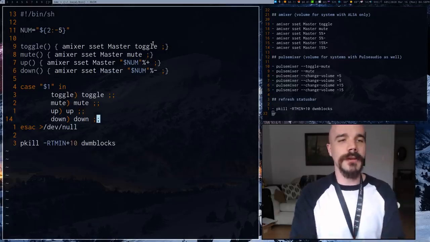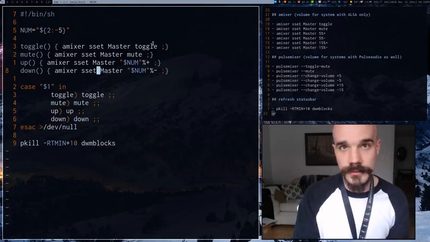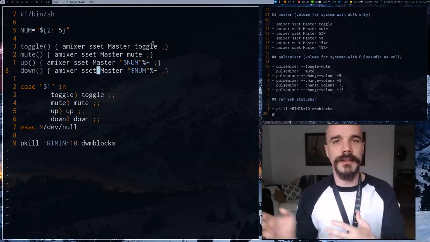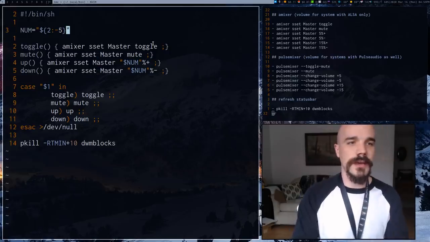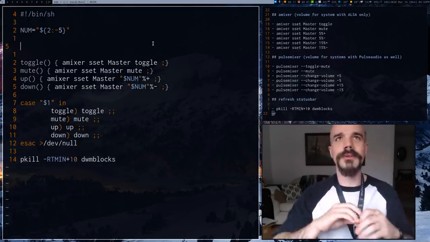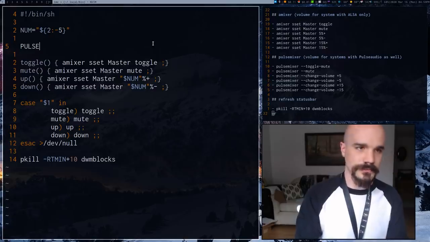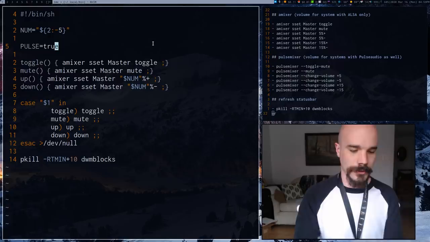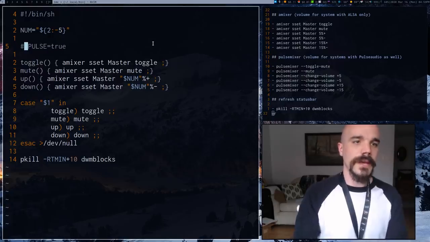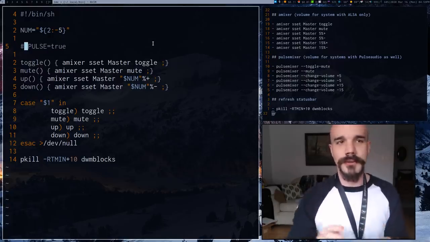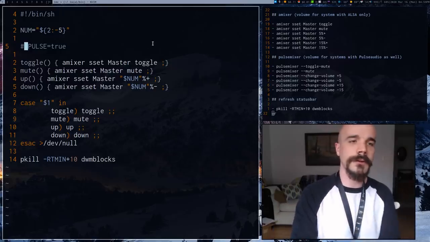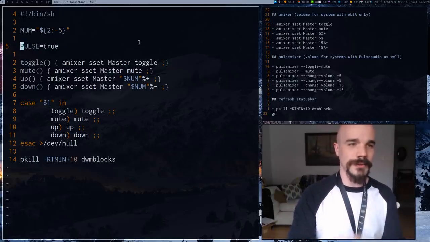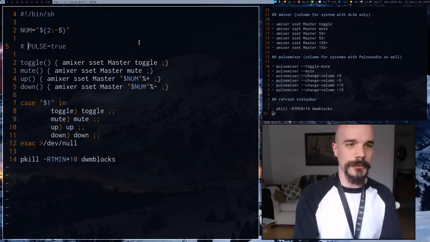And if we're running ALSA, we can define the functions like this. If we're running Pulseaudio, we can define the functions in a different way. Okay? So let's just say we'll do it this way. We'll say pulse equal to true. And if you're a Pulse user, all you have to do to make my dotfiles compatible with the script is come in here and uncomment this line. So pulse equals true.